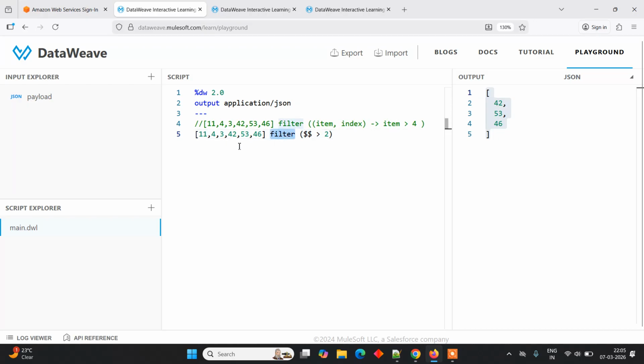The filter function iterates over this array one by one. For each iteration we are checking the index. In the first iteration the index is 0, which means this 11 will not get included in the output array. Likewise, the element 4 will also not be included because 4 is at index 1, 11 is at index 0, and 3 is at index 2. So 3 is also not included because we have the condition that the index should be greater than 2.